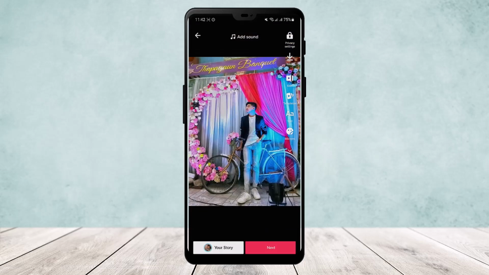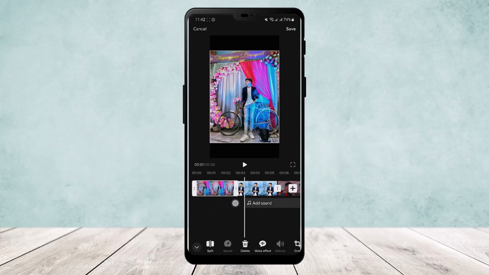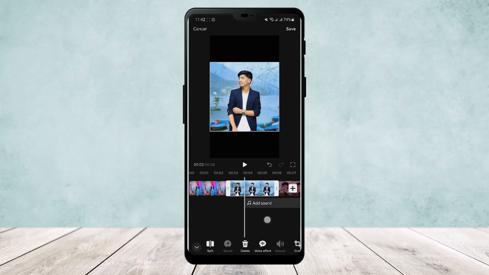Now tap on next. Now, since we uploaded the video, if you go on edit here, we will be able to edit the length of the picture that we want to upload. You can see I can set it to 4 seconds, 5 seconds, 2 seconds, 3 seconds, as much as I want. Now I'll set it to 3 seconds. You can do similar with the next picture.